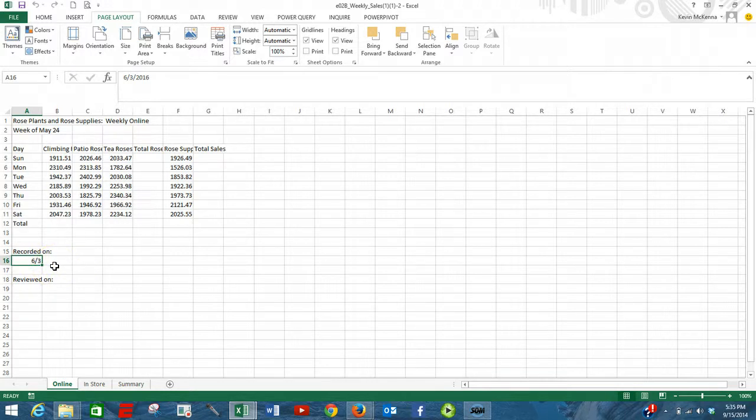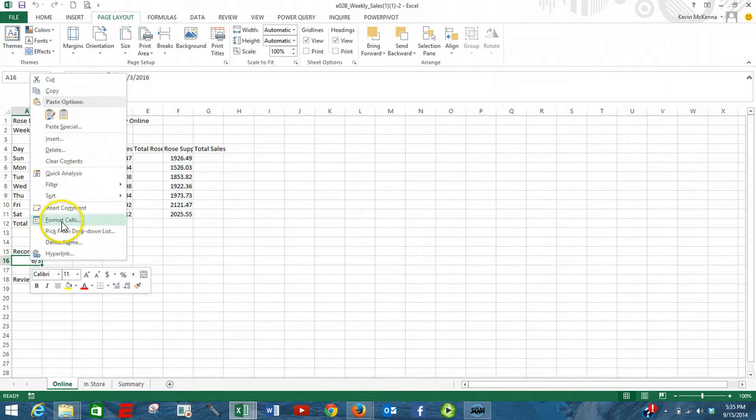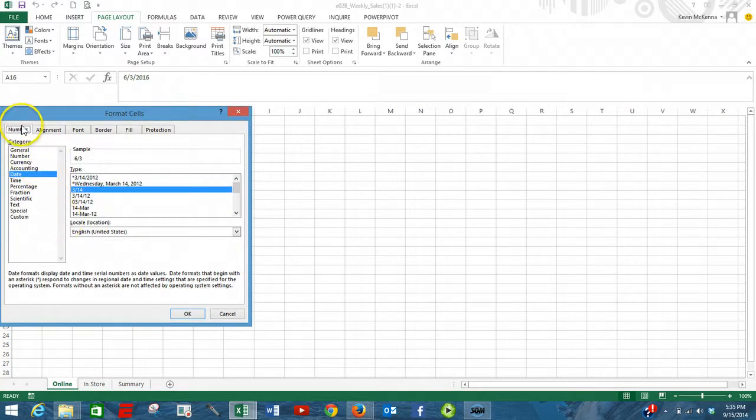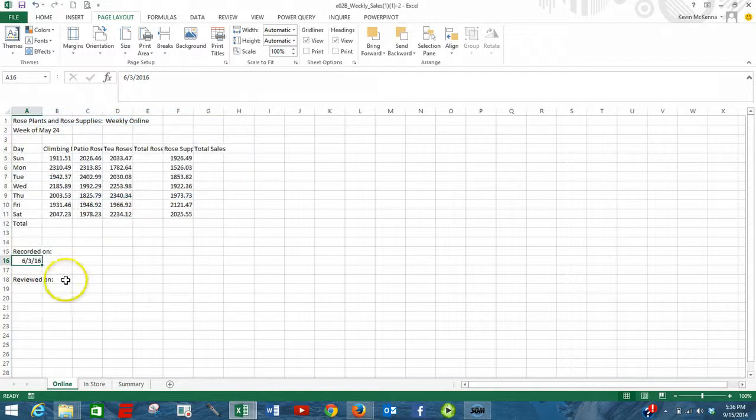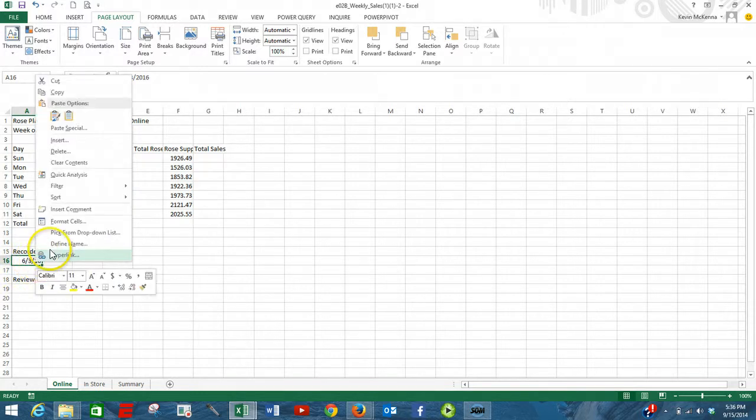And I want to change the format of that cell. Once again, it's showing a date, 6-3. But to change the format, what you do is you right-click, Format, click on Number, Date. I'm going to click on this one right here, 3/14/12. Click OK. So now we have the entire date showing.